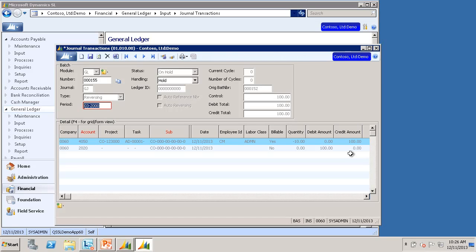I am not allowed to edit this batch, but if I didn't like how it looked, I could delete the entire batch at this point. If I am happy with how it looks, I can simply choose Release Now and Finish.